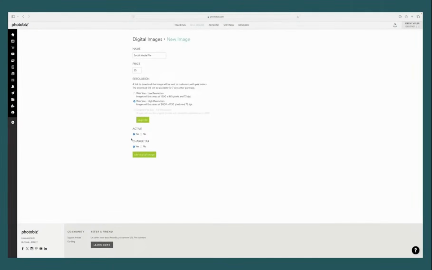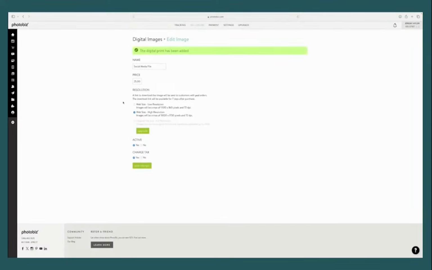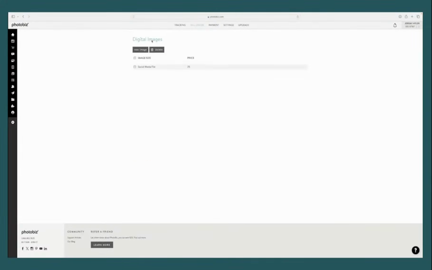You can choose whether this is active or not, and you can choose if you want to charge sales tax on this. Once you've got this all ready to go, you hit Add Digital Image, and it will create the digital item. You'll see it's been added here with the confirmation message. We go back to digital images here, and now you'll see that we've got that listed.